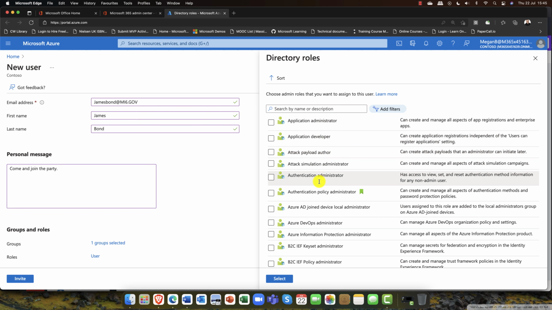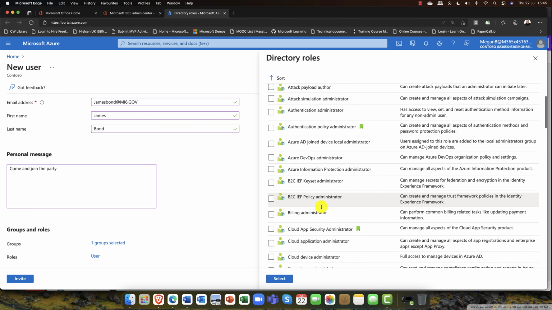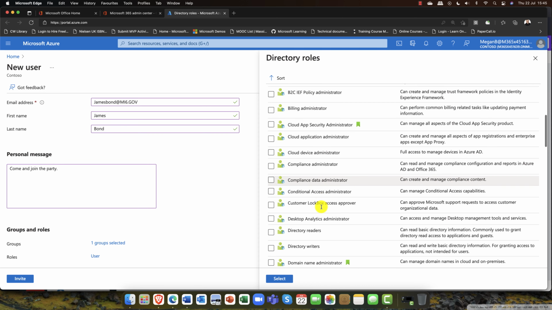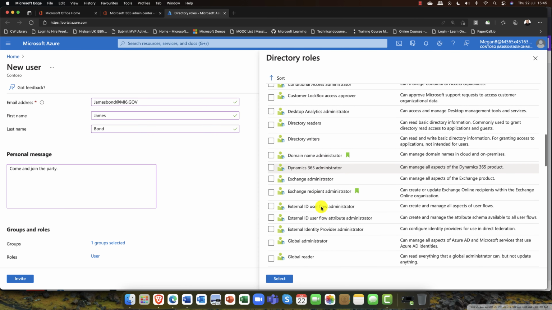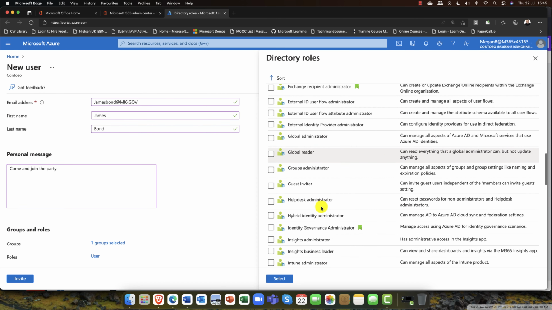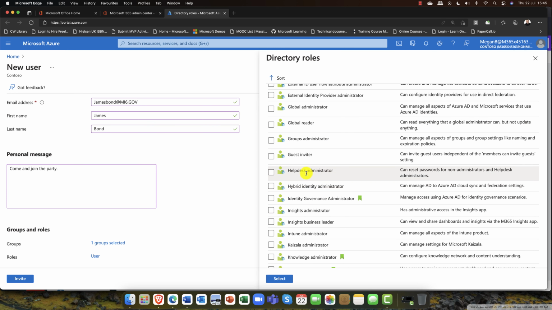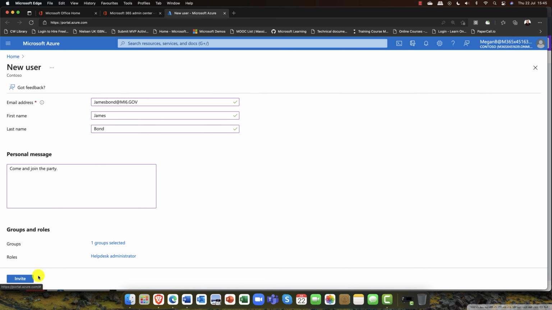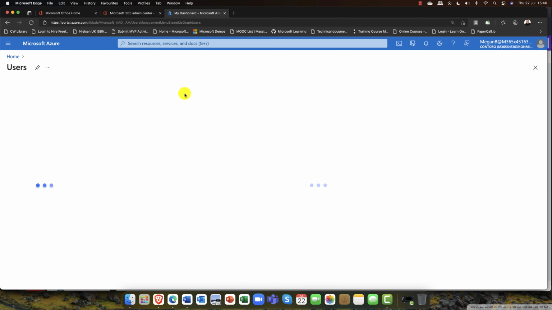Now, the other thing that you can also do is you can add them to a role. So you can make them a role admin. So, for example, if I wanted James, if he was a partner company, I wanted him to be, let's say, a help desk administrator, then sure, I can just go ahead, click on that and select. Now, guests can be administrators in Microsoft 365, and you don't need a license for that. Okay, so you simply just save those settings.